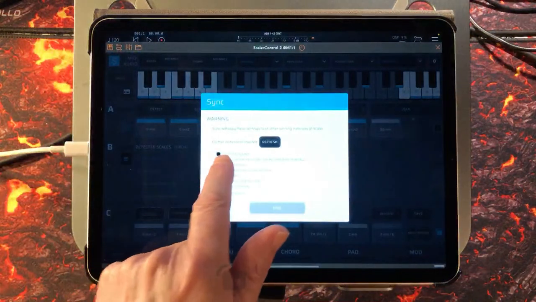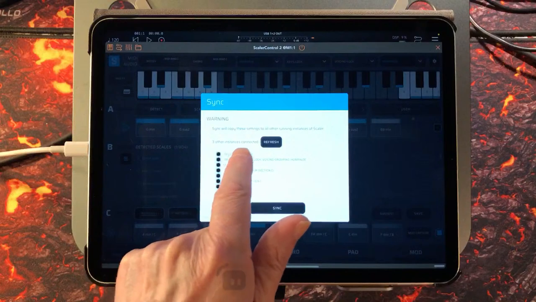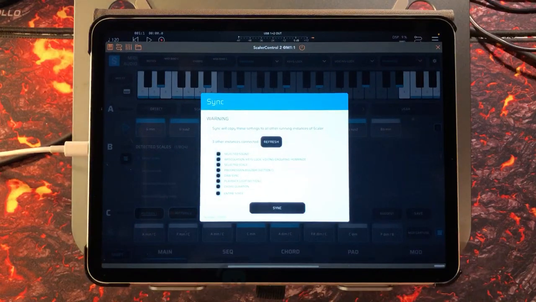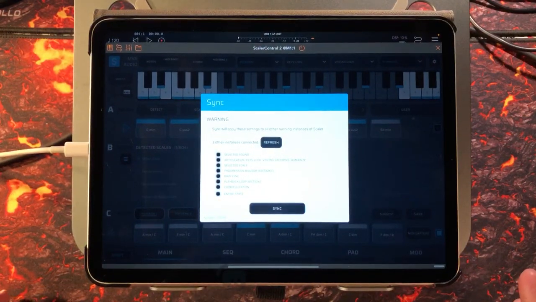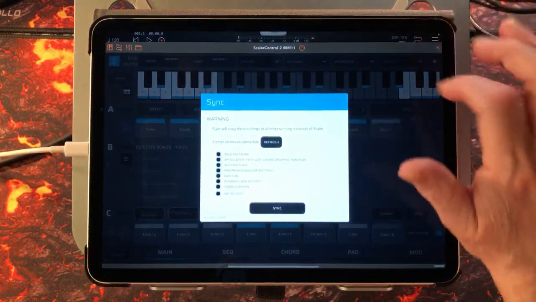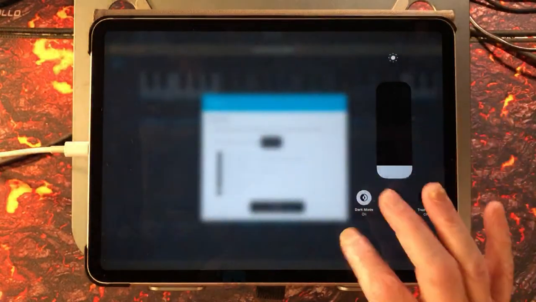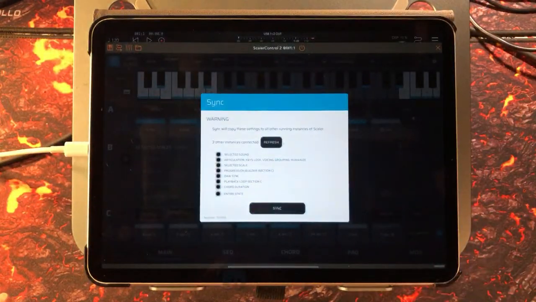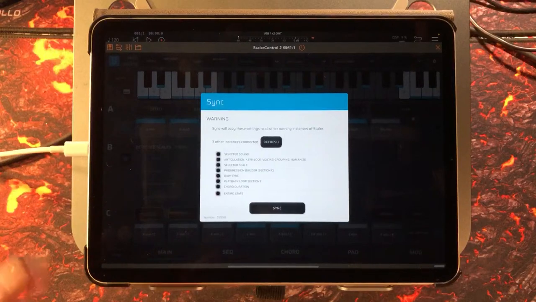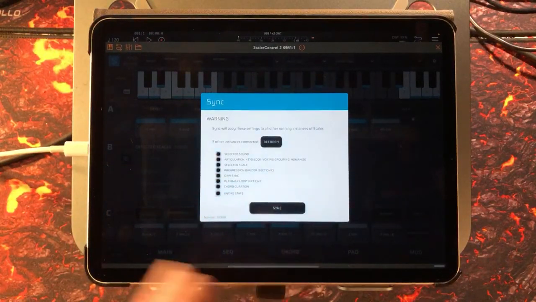Then tap on the scaler icon inside the app and hit sync. And you will see any second now, it will see three other instances are connected. Okay? Three other instances are connected. Now, you can just about see that, I think, if I bring this down just a little bit so you can see properly what it says. I'll have to bring it back up in a minute. You'll see there it says three other instances connected, right?